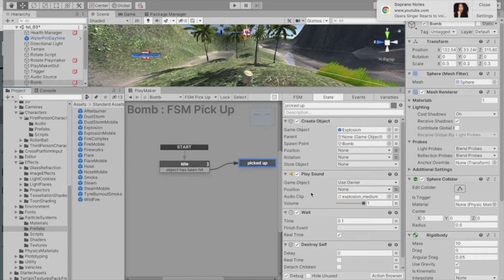I also have a sound that I'm playing, and the sound is something that I downloaded for free from a website called freesound.org. And then I've got a wait action and then a destroy self action. And the wait action is like 1/10 of a second, and that just gives enough time for the sound and the explosion to generate before the object destroys itself.